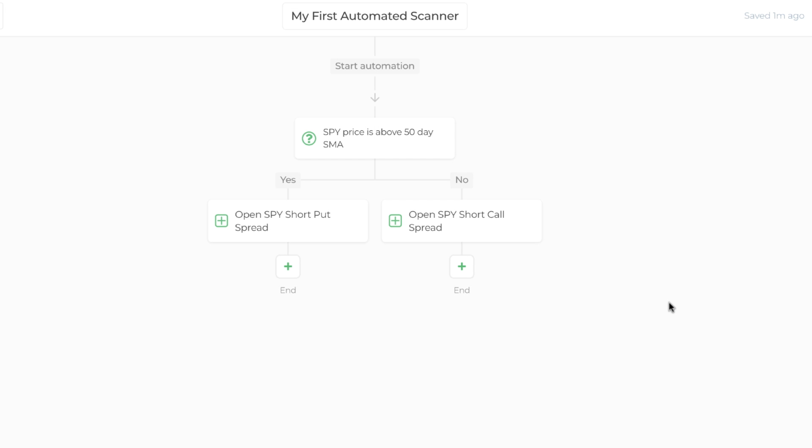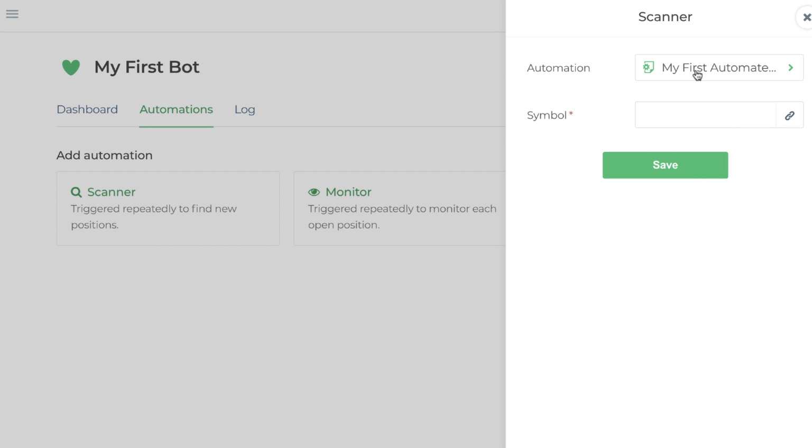And so what's really cool about this is now you have a dynamic strategy that's going to be making decisions every single time that it has an open slot in the bot settings to enter a new position. It will run through this decision tree to say, okay, is the S&P's price above or below the 50-day moving average? And depending on the answer to that, you can either open a short put spread or open a short call spread. So it's really easy to, again, set these up. And then all you have to do is just click out of this. And now your first automation is in here.